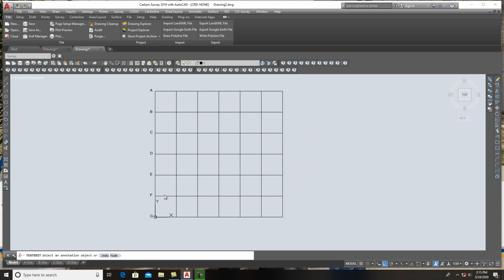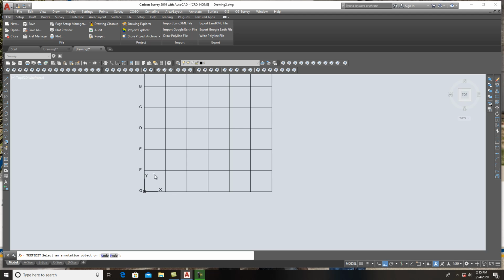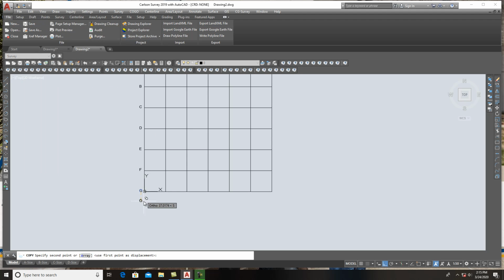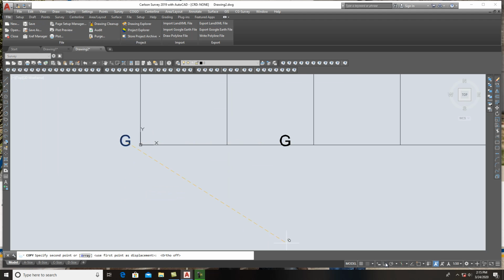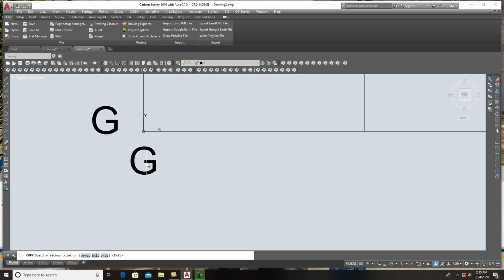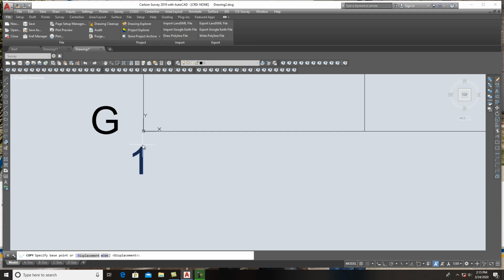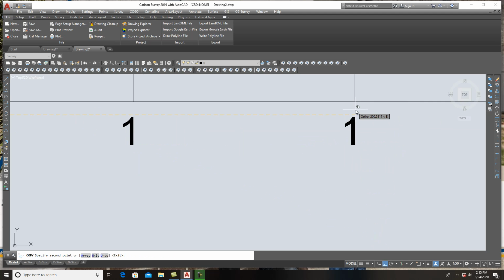Okay. Do the same thing across. You got 1, 2, 3, 4. I'll just do a copy, edit again, do a copy, standard copy. Grab this one and take off that ortho. I want to put it right there. This one will be number 1. Copy, edit, do a copy, standard copy. Get that ortho on, get it lined up.